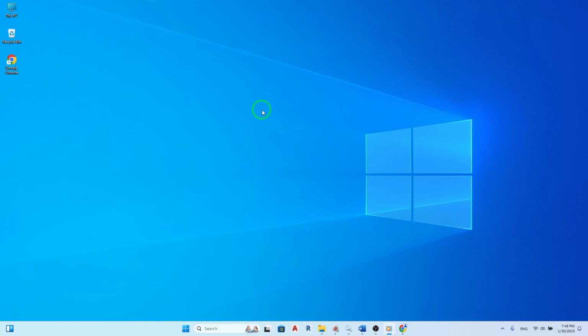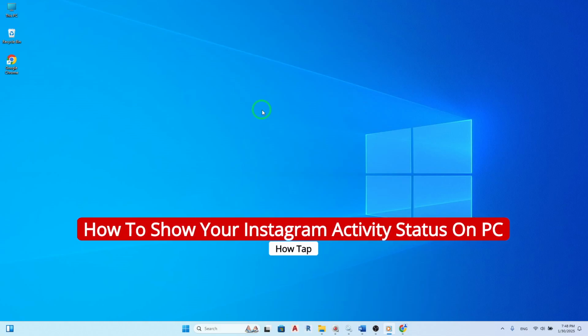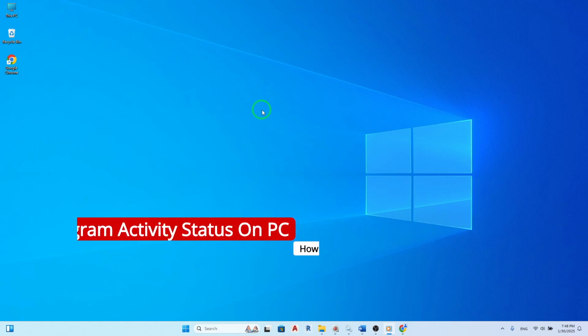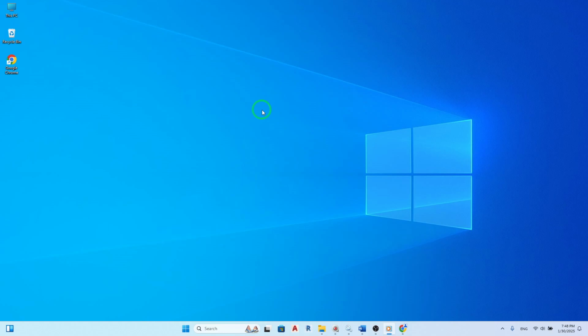Welcome. In today's tutorial, we're diving into how to show your Instagram activity status on your PC with the latest update. This feature allows your friends to see when you're online, enhancing your interaction on the platform. Let's walk through the steps together.